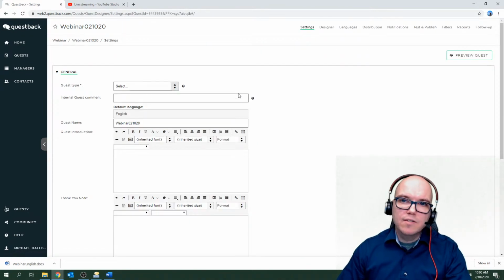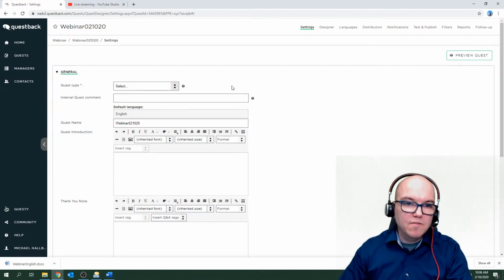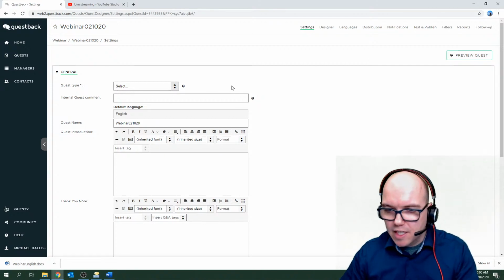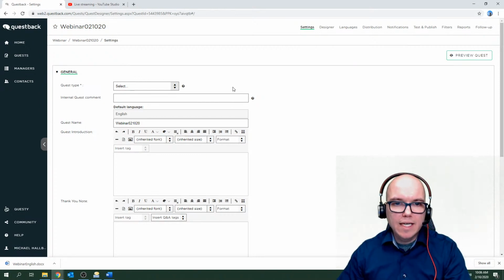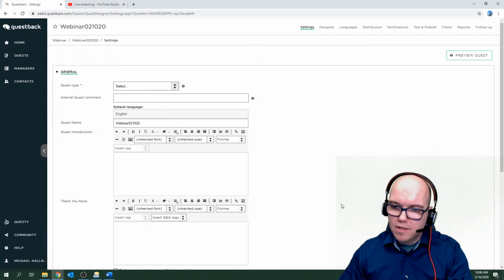And it's going to load into the settings page of my new quest. Now, as you can see, it's fairly empty because we just created it. So let's go ahead and start entering some information.